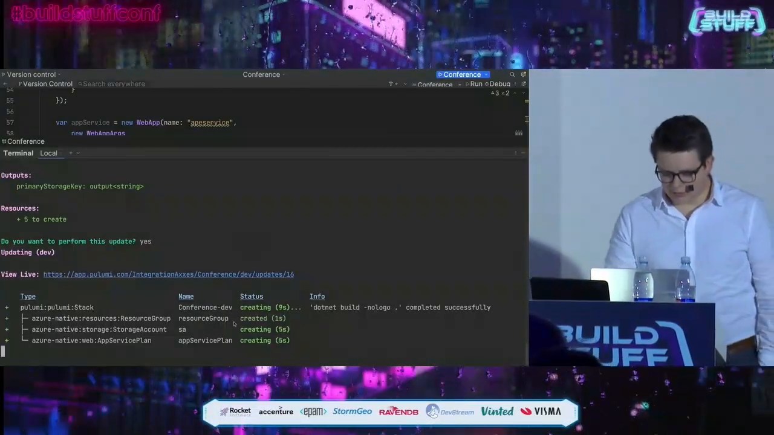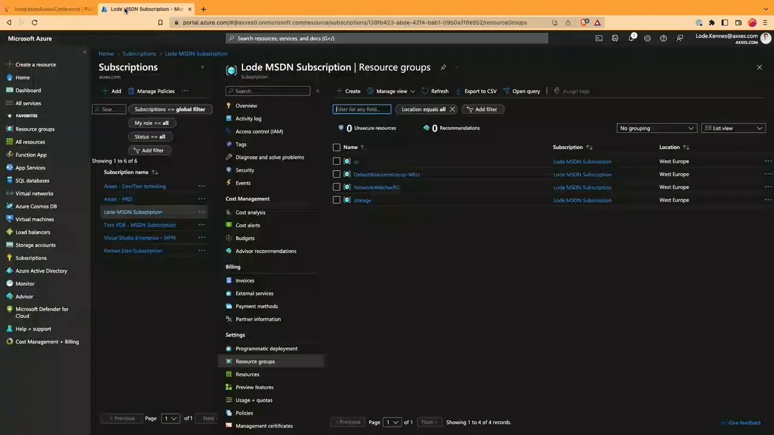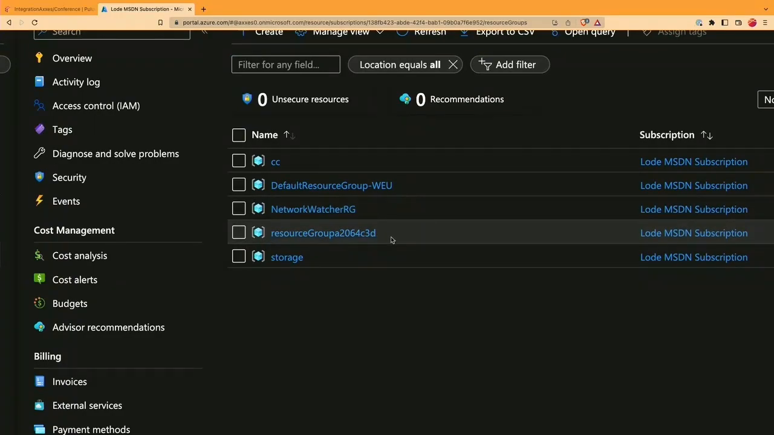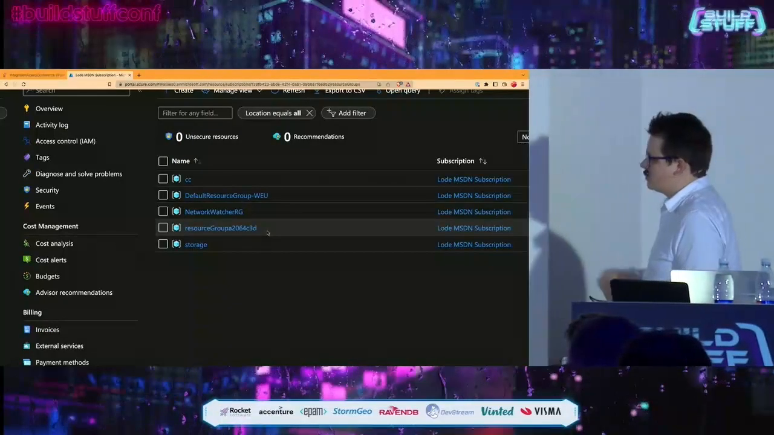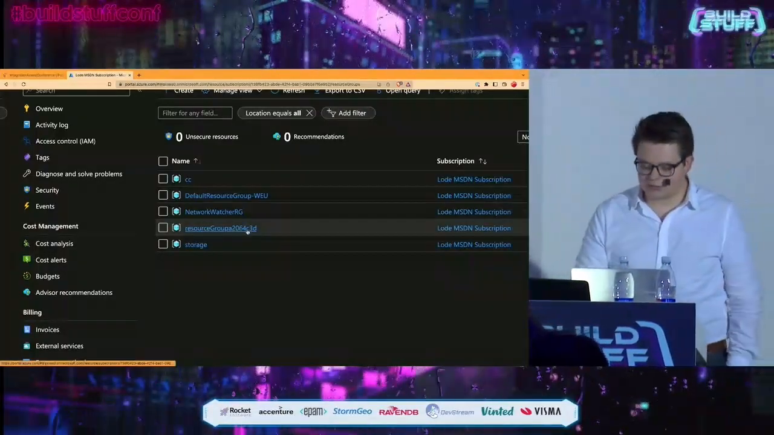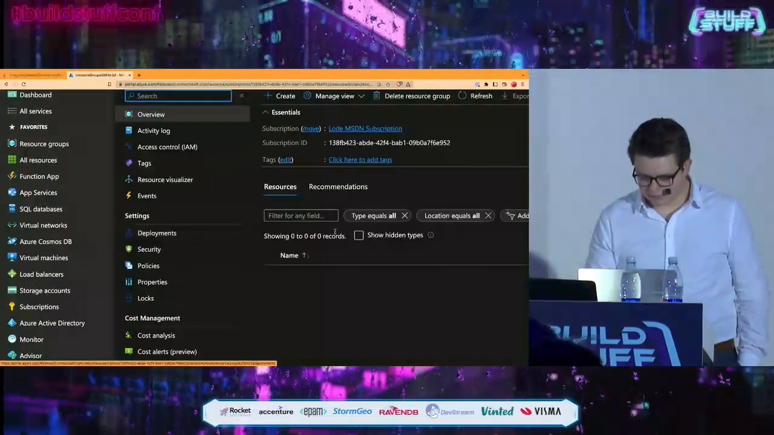So it already says it created a resource group, it created a storage account and an app service plan. Let's take a look in Azure what we can see already. This is my MSDN subscription. I'll zoom in again. So as I said before, we can see that the resource group has been created, this time with a different suffix. It will pick a different suffix every time, called resource group A2NIL64C3D. Let's open that up.